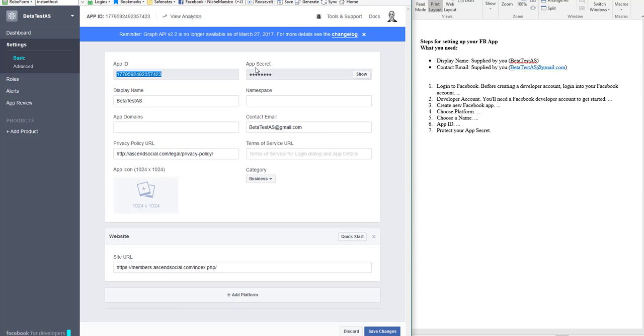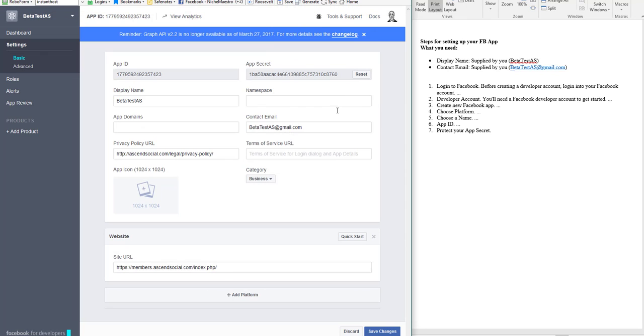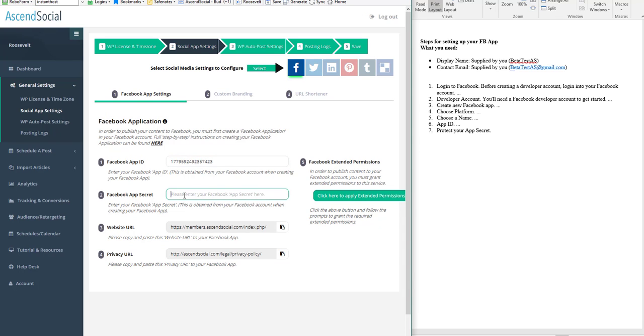Then I can come over here, and what they're doing here is for your protection, they're hiding the ID information. So if you click show, they're going to want you to enter a password. So I'm going to paste my password here, and now I'm going to hit submit. Let's move that out of the way. Now I can copy my app ID. And by the way, you should never give this information out to anybody. I'm not too concerned about what we're doing here, because once we're finished, I'm going to delete this account. So for those that want to copy it, have at it.